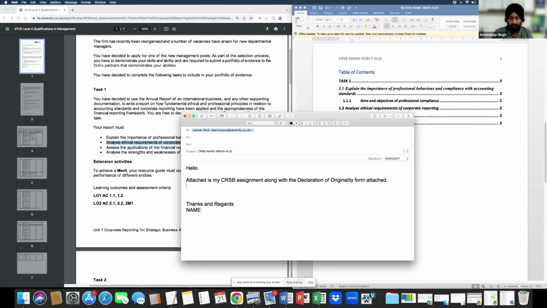Guys, one more thing. Before sending it, you will select a red font and you write, please note, I am aiming for a, let's say, merit or distinction grade. Please mark it accordingly.